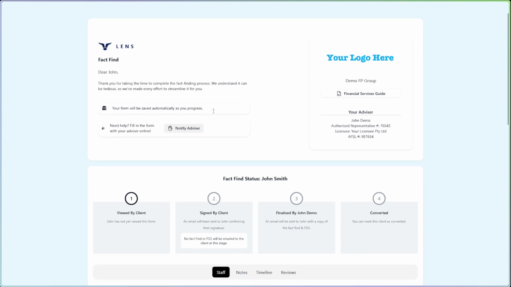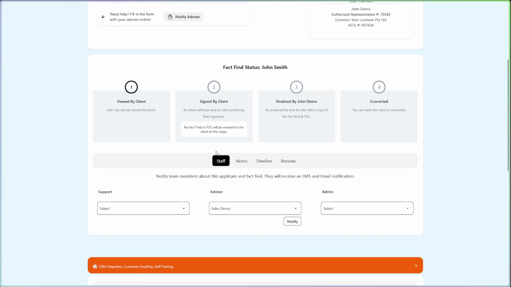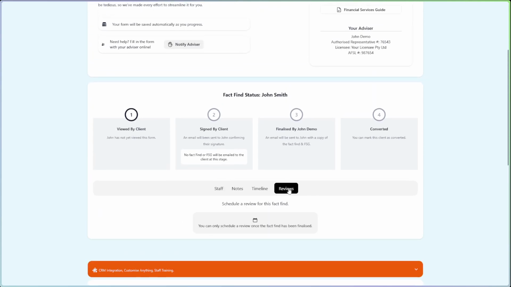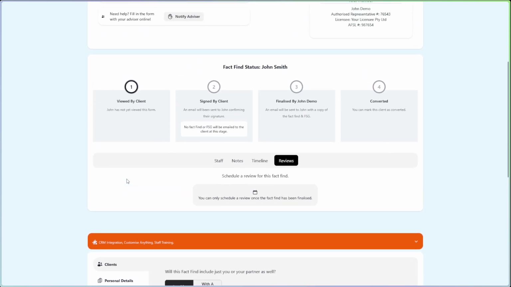Okay, so here we are, we're logged in as admin, which is why we see this fact find status section. And you'll notice that if we go to reviews now, it's going to say you can only schedule a review once the fact find has been finalized. And we can see that the person has not yet viewed the fact find. We are logged in as admin, which is why it will remain not viewed by them. But because us and the client can help fill out this form, this will make it easy for me to show you.